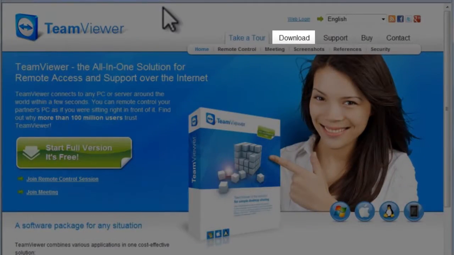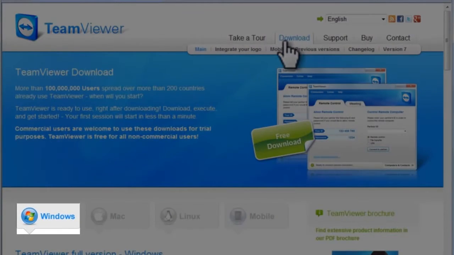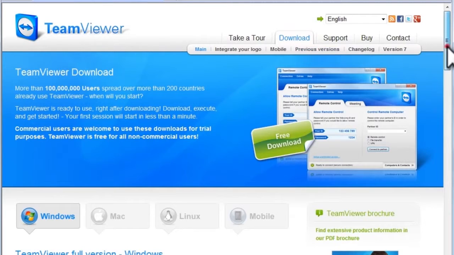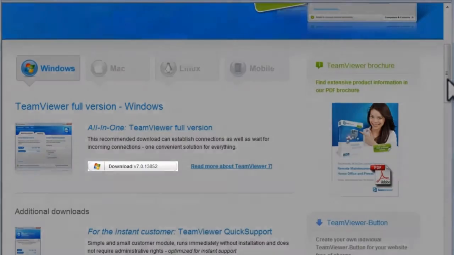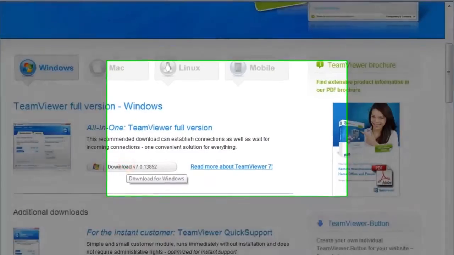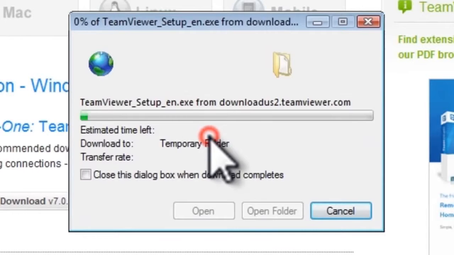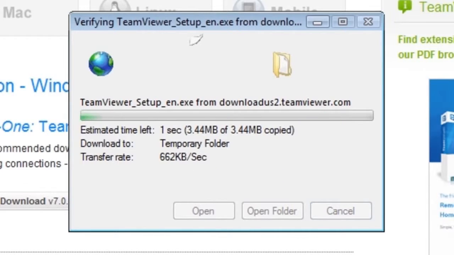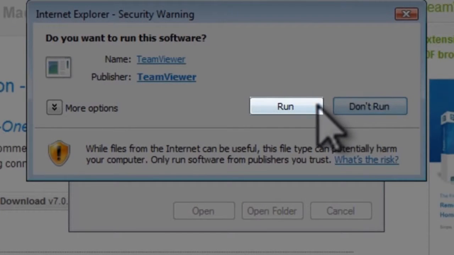On the TeamViewer homepage, click the download link. It defaults to the Windows downloads, but there are also downloads available for Mac, Linux, and mobile versions for Android, iPhone, and iPad devices. Under the TeamViewer Full Version Windows section, click the download link. On the File Download Security Warning window, click the Run button. This will download the file and then automatically start the installer. When the download finishes, you'll be asked again if you wish to run the file. Click the Run button.